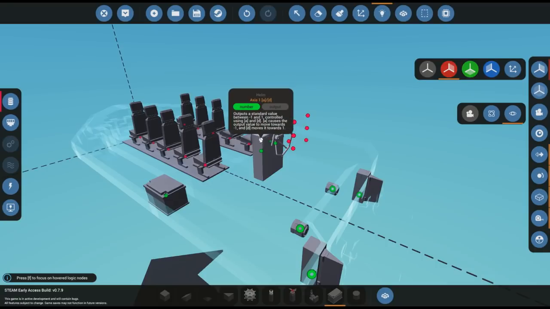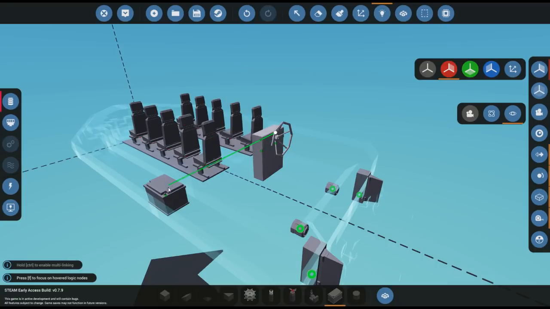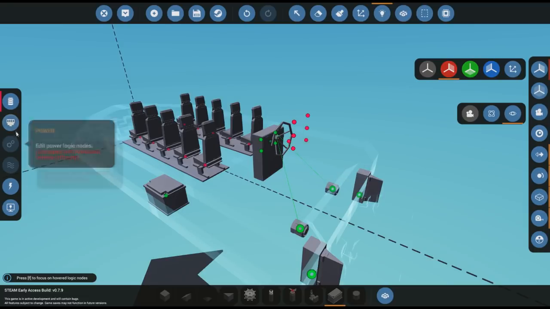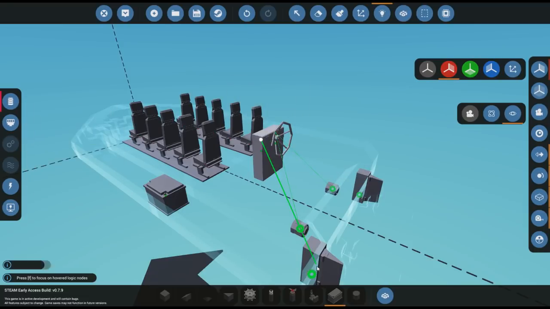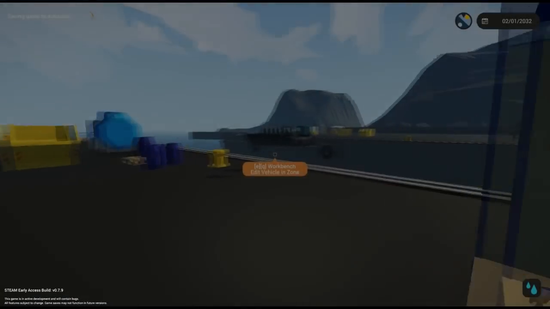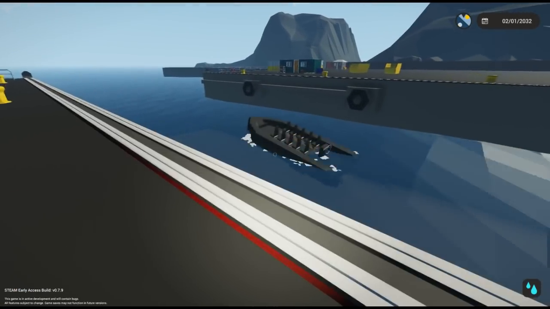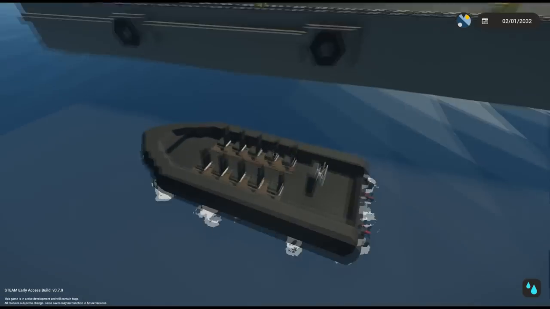So W and S is going to be forwards, backwards, and that's going to be controlling these and these. There we go. And then left and right is going to be this one and this one, and that's all we need. All right, spawn it in, see if it drives. And if it drives well, that's good. If it drives horribly, ripperoni and pepperoni.